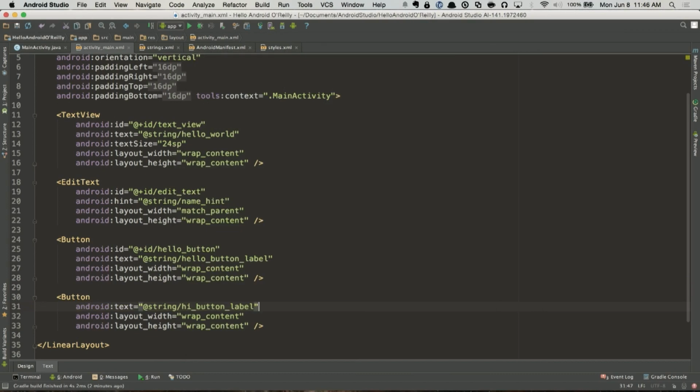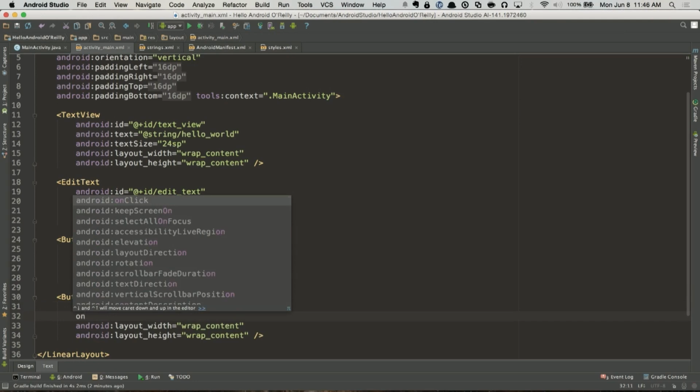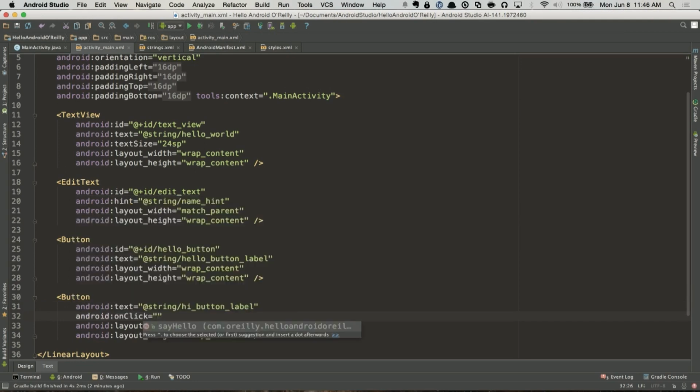But what I'm not going to do this time, what's different, is I'm not going to put in an ID. And the reason I'm not is I'm going to add another attribute this time called onClick. When you say onClick, it looks for methods in the activity that match that signature, that are public, void, and then the method name, and then take a view as an argument. And of course it only sees one. It sees the say hello method. When I hit enter, it says, okay, now I already am configured to call the say hello method automatically. If I put in a method that didn't exist, it would offer to make one for me. That was public, void, method name with a view as an argument.